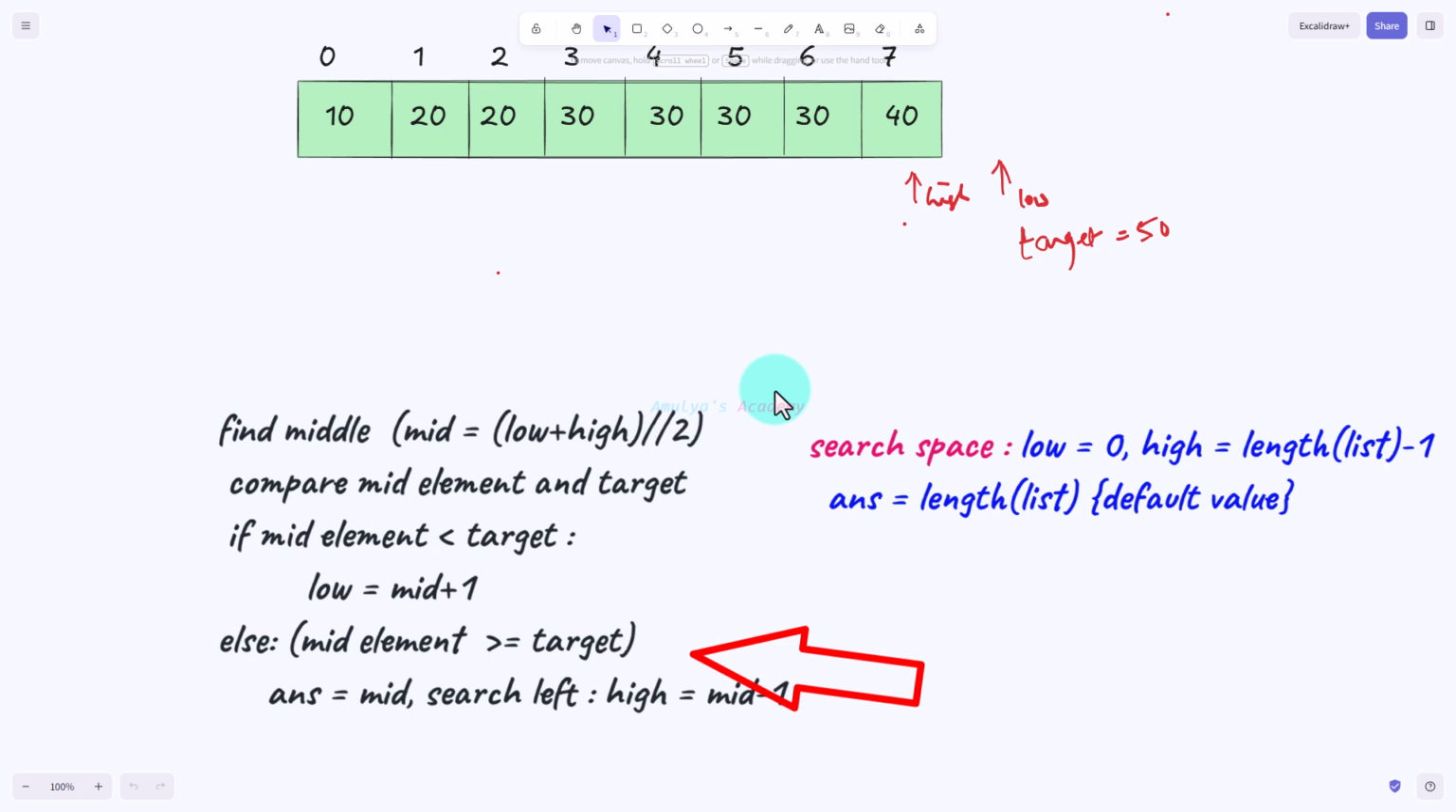the valid lower bound. Here, if we didn't initialize answer as length of list, we saw the statement answer equal to mid never executes. So we won't get a proper answer. That's why initially we need to assign length of list as the default value for this variable.